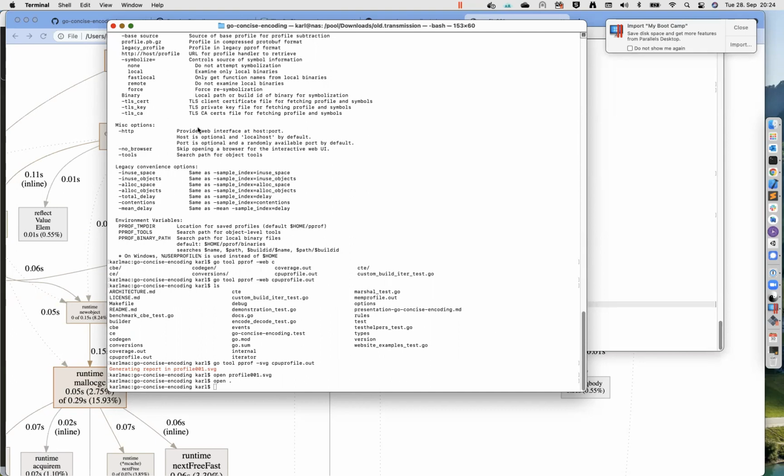Yeah, and it works well for offline things, or also web. You can also include it into web applications or web services.